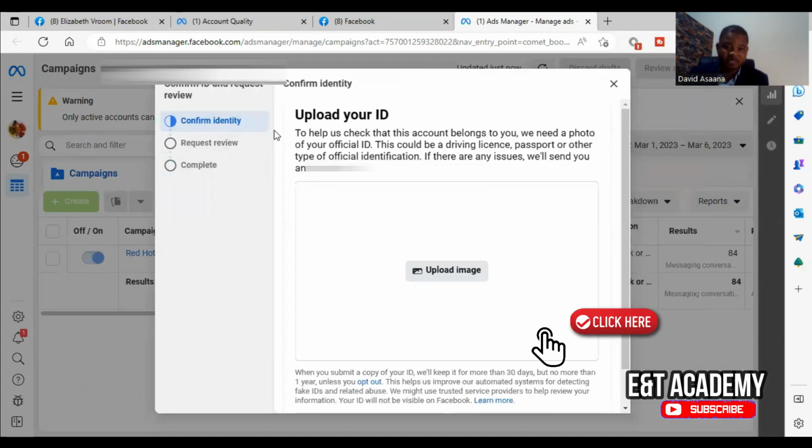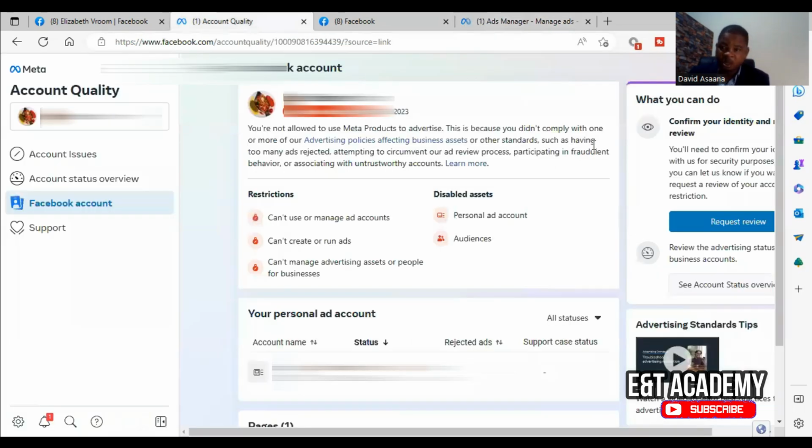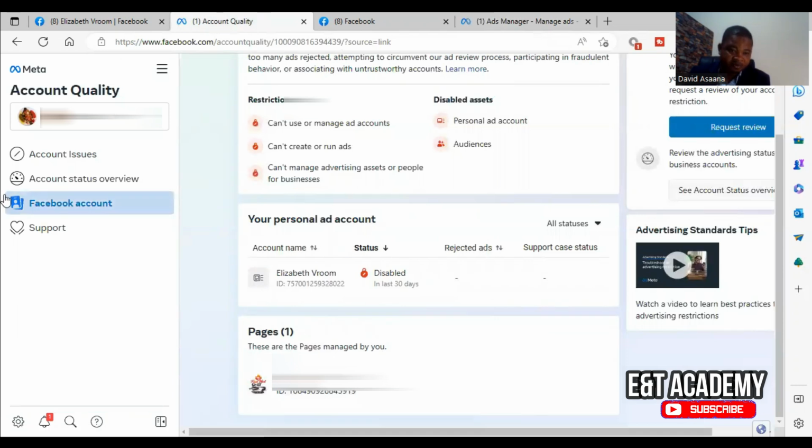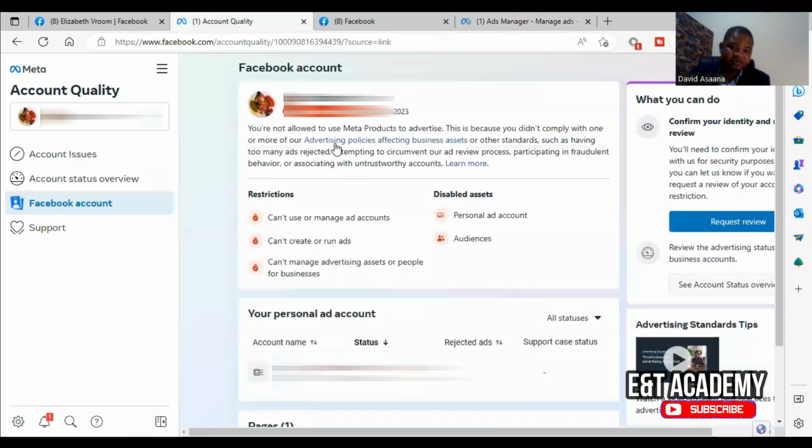Okay, so as you can see, I'm in account quality. They are asking me to upload my ID. So if you come to account quality like this, you can see all the issues that you have. This one, for example, if you check under Facebook account and you see any restriction, this is a user account. When you check account issues, if you have any issue, you will see it there. If you check account status overview, if you have any issue it will say there.